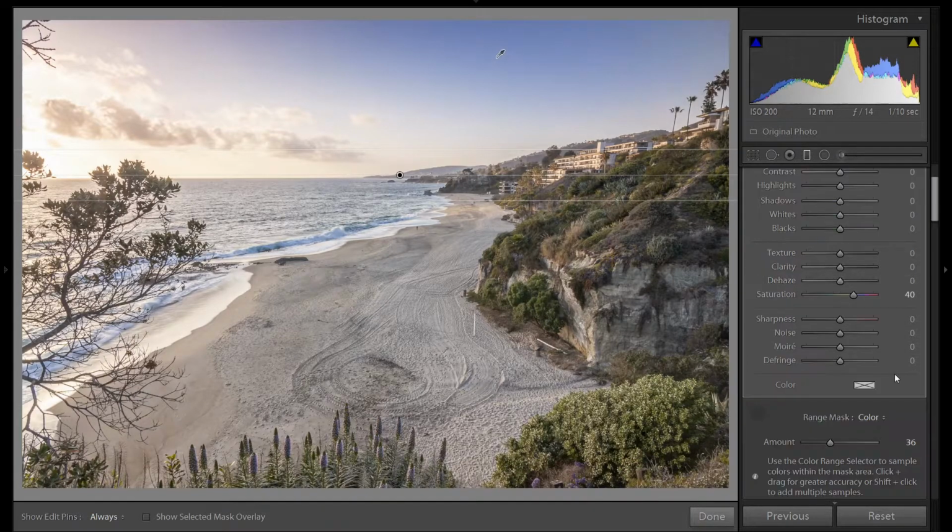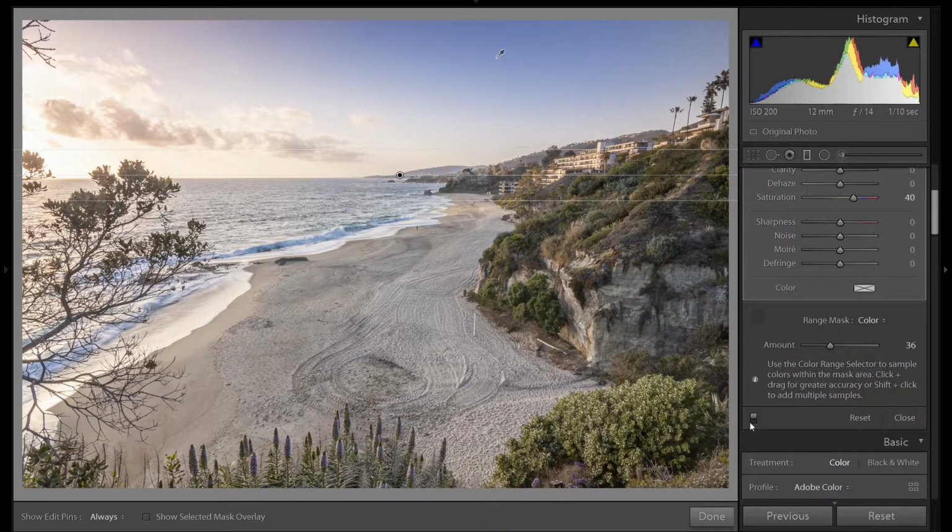That looks nice. Let's check out the before and after. Here's before, almost no color, completely washed out. After, a nice gradient of blue sky. Now let's do the same, but we're going to work on the orange and the yellows.